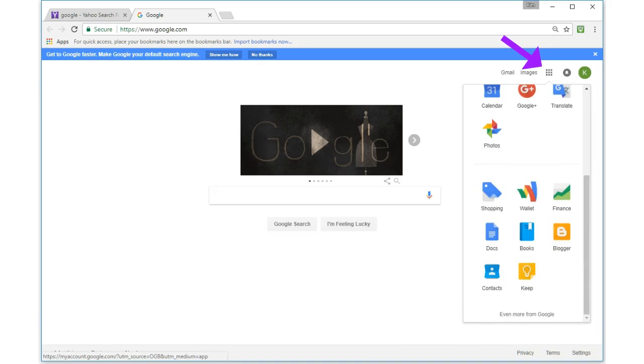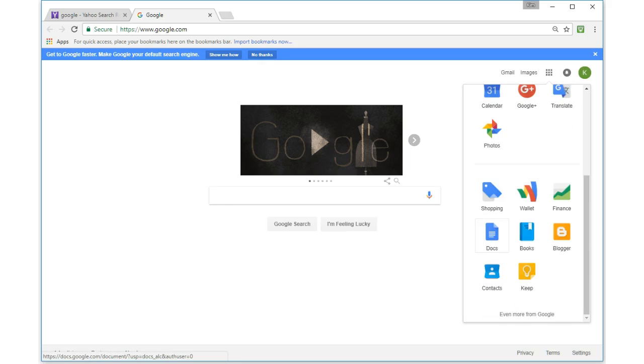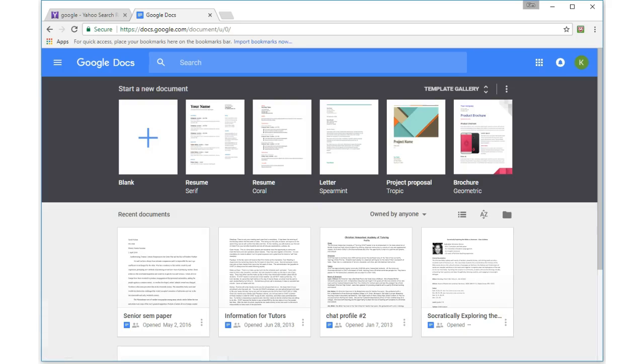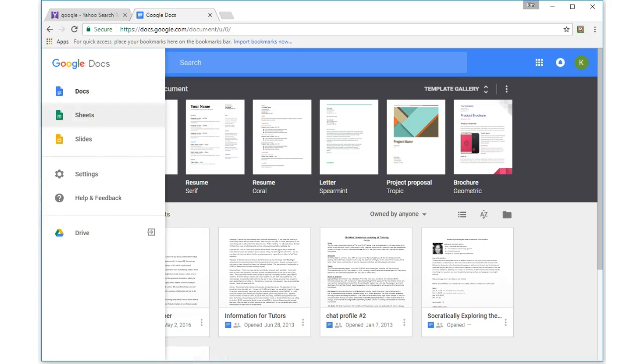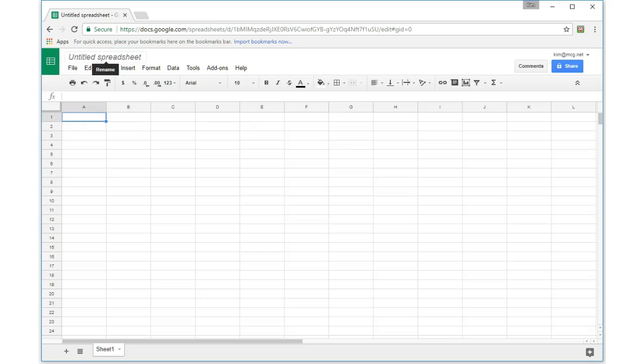somewhere in this menu you should see Google Docs, or you might even see more than that. You might see Sheets specifically. I'm going to click on Google Docs here, and it takes me to Google Docs. So I've got my word processing files, but then if I go over to this menu, the main menu, I'm going to click on Sheets, and it will take me to the spreadsheet part. I'm going to click on here to start a new spreadsheet.